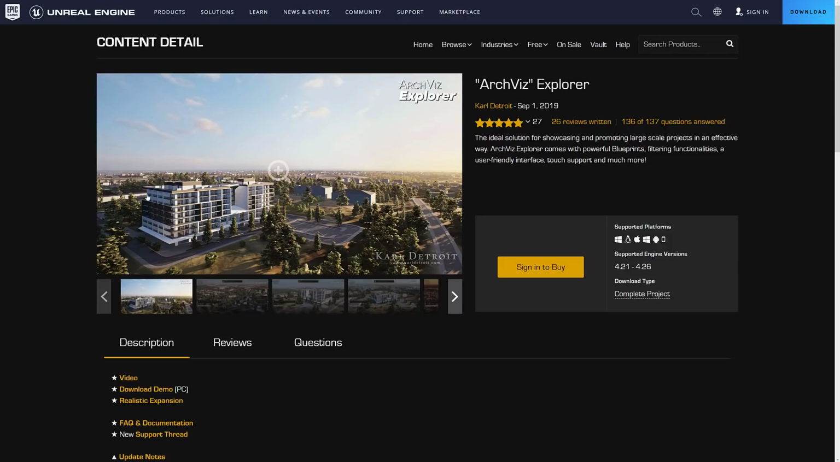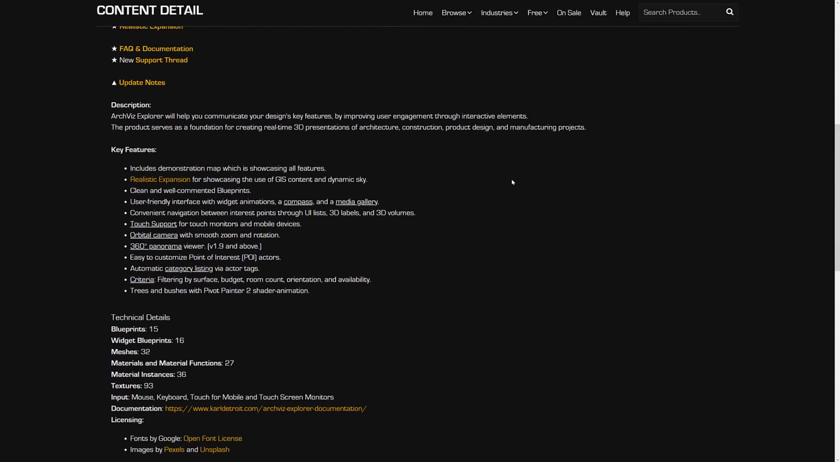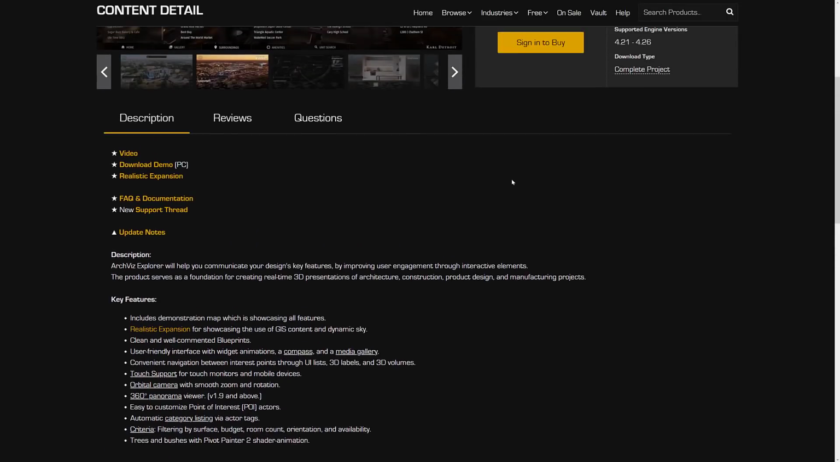And for game developers, this one is going to be a little bit, this is the Archviz Explorer. Archviz, or Architectural Visualization, is kind of another use for game engines lately, where architects are using this stuff to showcase things in real time. This one is for showcasing and promoting large-scale projects in an effective way. Archviz Explorer comes with a powerful blueprints, filtering functionality, a user-friendly interface, touch support, and much more. So if you're doing Archviz work, this one could be nice for you.